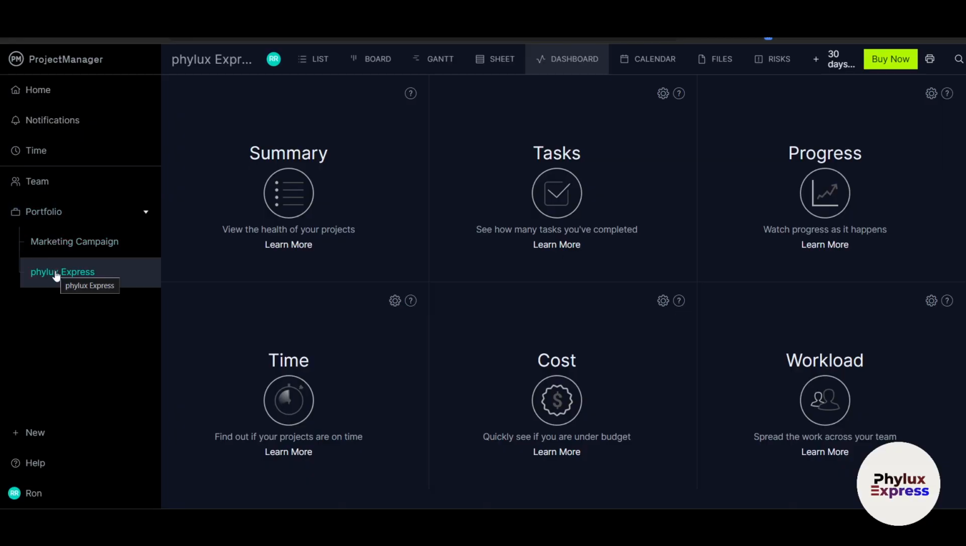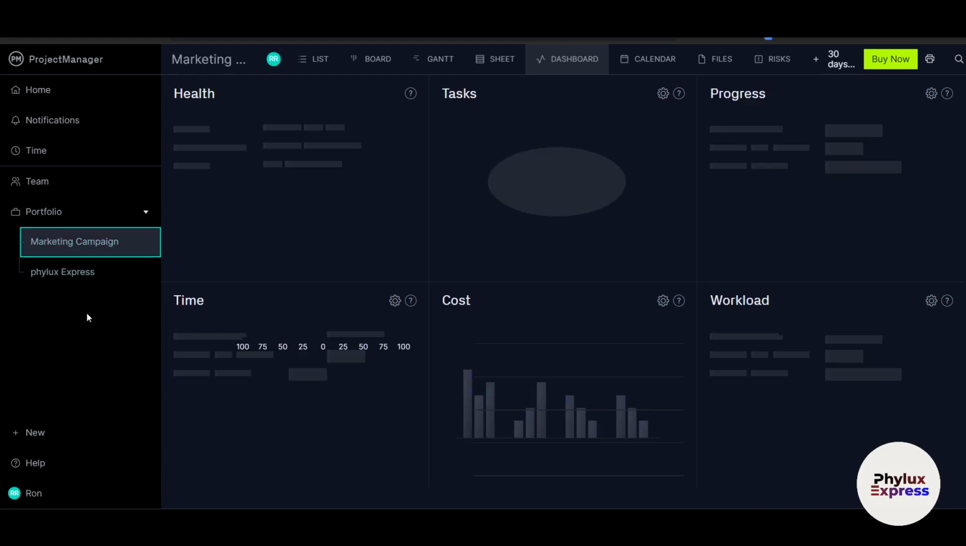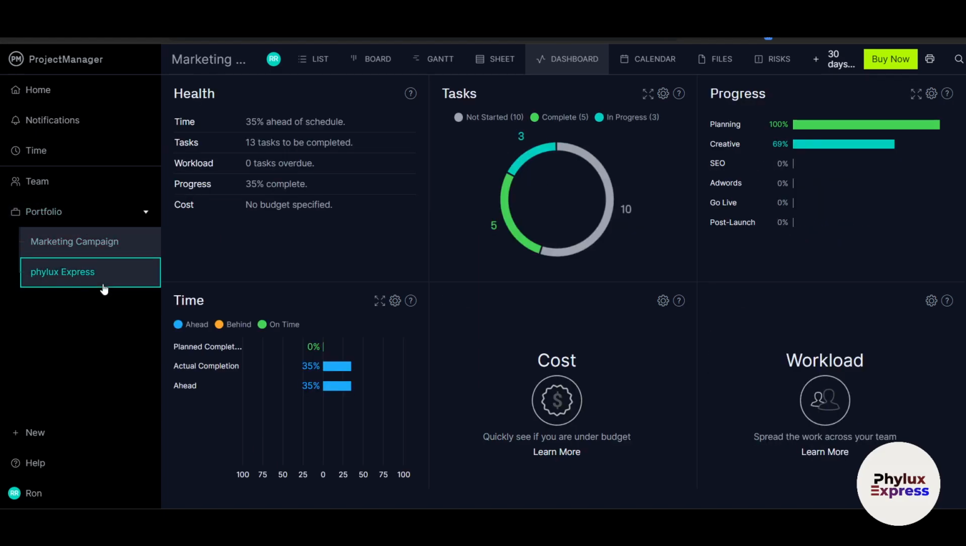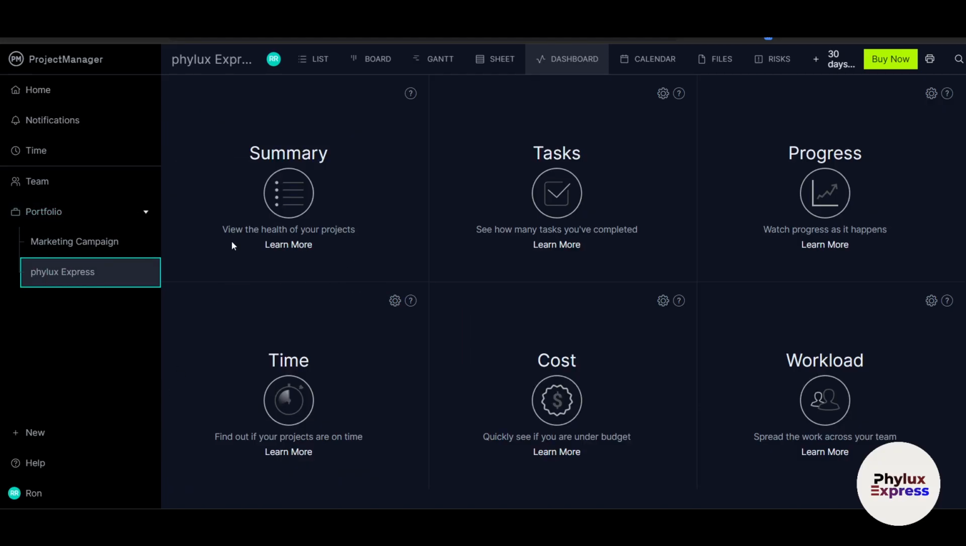Now you can see here this is a new project. So inside a portfolio, you can work simultaneously on different projects. It's fine, you can just toggle or shuffle between whichever folders. It will show you the summary and everything here. Now let's go and create a task, right? So I will just click on this board.